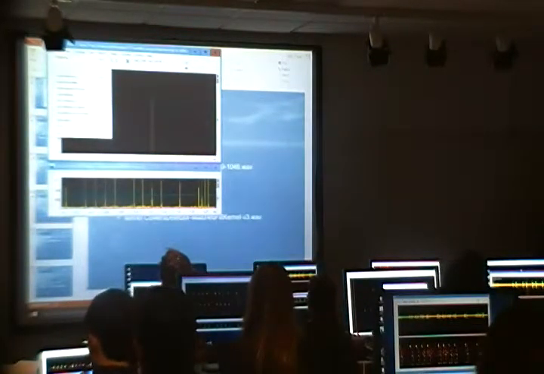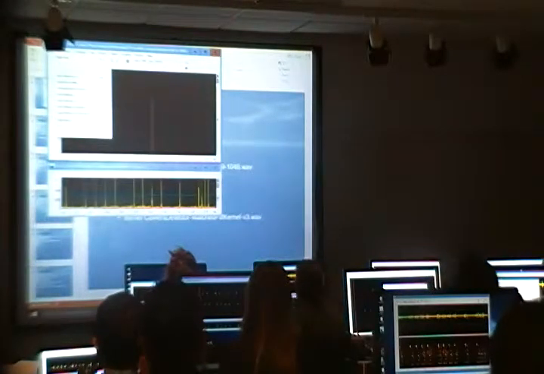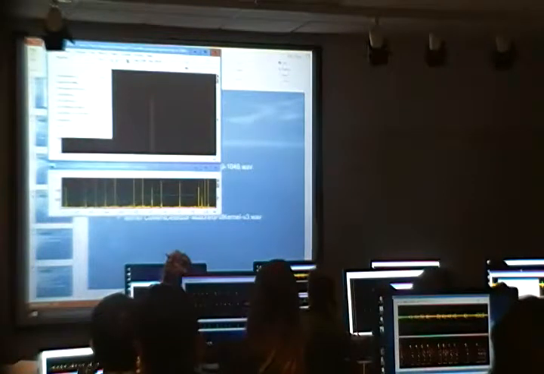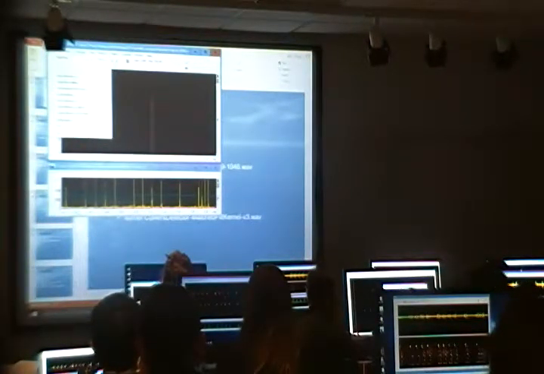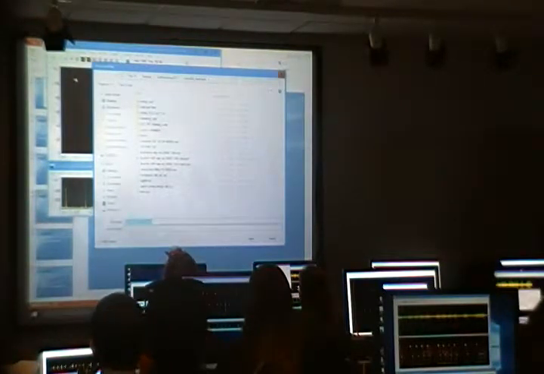You want to draw the box as tight as you can, because you want your filter kernel to include as little noise as possible. The bigger the box is, the more background noise you're getting in it, and the more it degrades the accuracy of your match filter result. So you look at your call, draw a fairly tight box around it, and then save selection as. When I'm saving a kernel, I always like to put the word kernel in the name of it, just so I know that it's a really short sound file, a single call, that I'm going to be using.